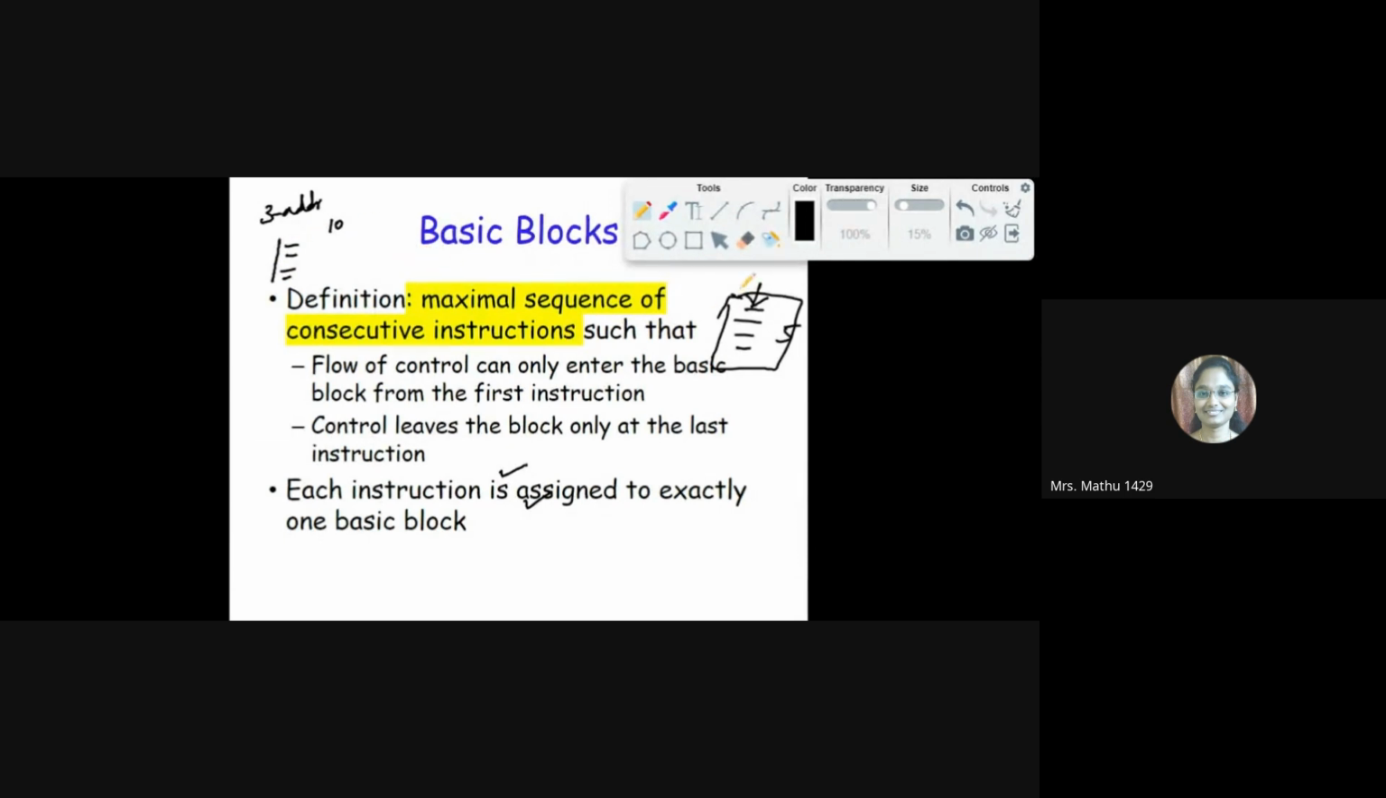If you have a set of five instructions in a basic block, then the control will start from the beginning of the block and end at the last instruction in that block. Only then will the control flow outside. For example, with four basic blocks, you may have two instructions in the first block, three in another, another three, and another two. All these instructions present in the basic blocks are unique. Each instruction is assigned to exactly one basic block.